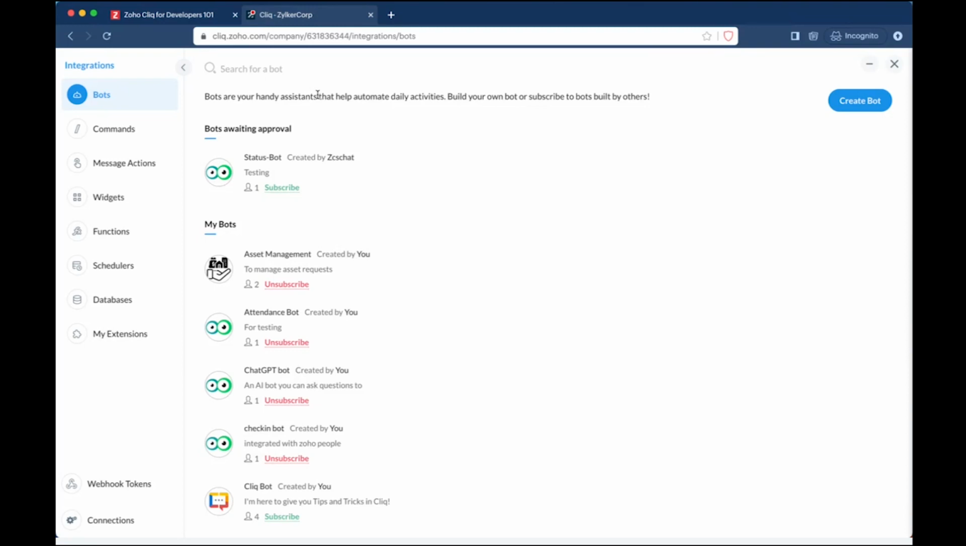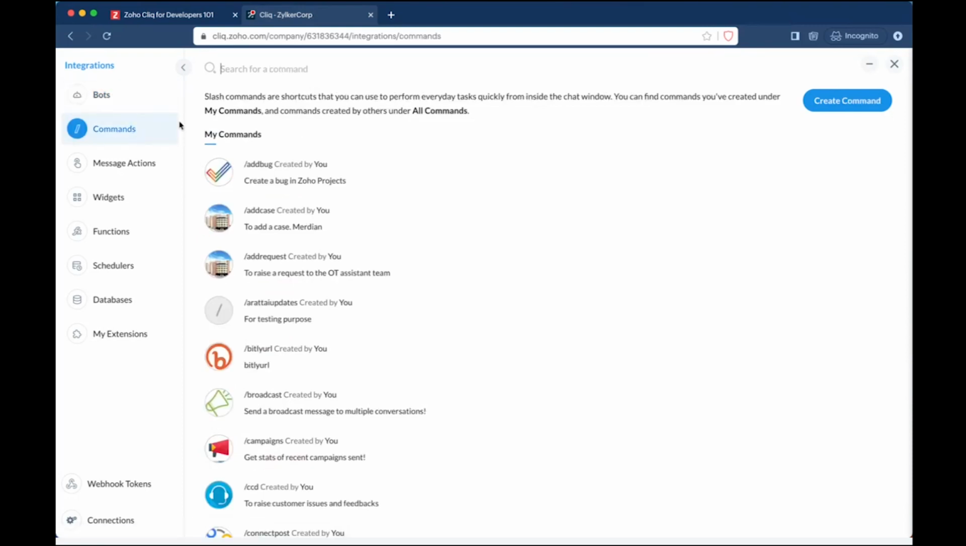So once I enter the to-do, then I need to fetch it. I need to check the pending to-dos from somewhere. So let's handle all these cases within today's session. So first, let me create a command. The first component, a command, is nothing but a shortcut which can be performed from any chat window.